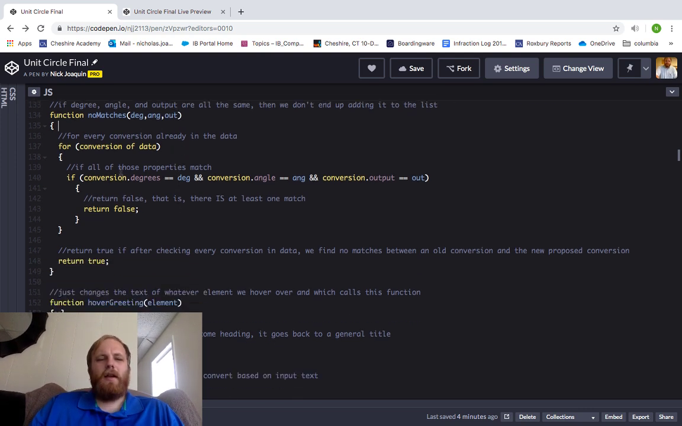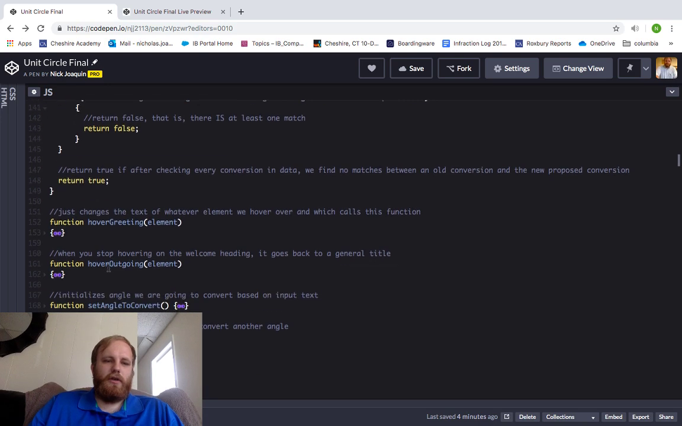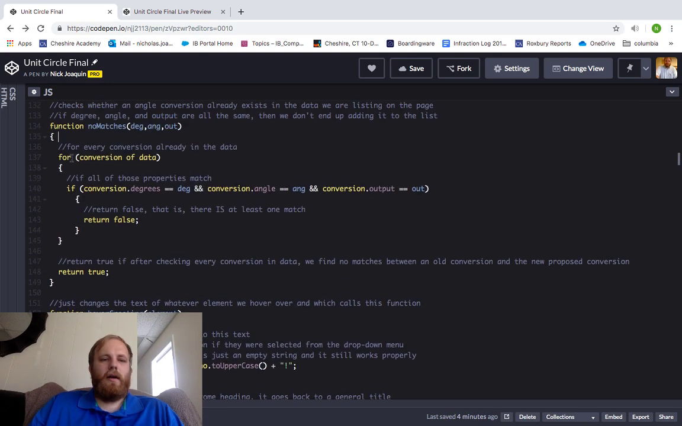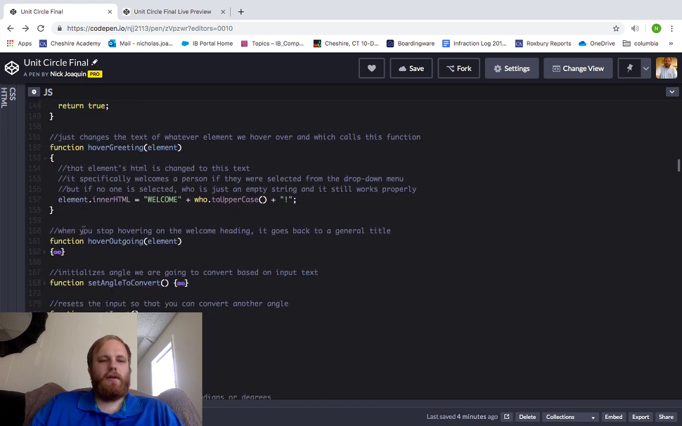But nevertheless, what it says is, okay, for every one of the conversions already in the data, check if all the things match with that thing that already existed. And if it did, then return false. Otherwise, after you've gone through the whole for loop and none of them ended up being matches, it just returns true. So that's kind of how you need to set that. This is kind of a for-else per se, right? Because of the way the return works.